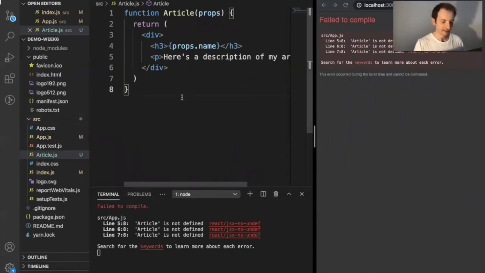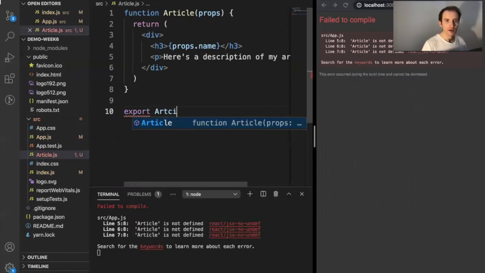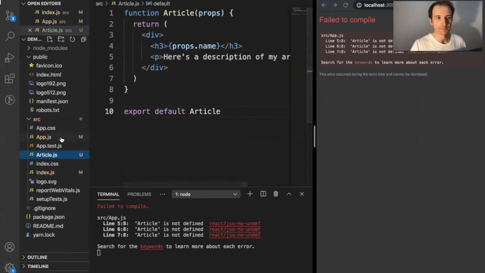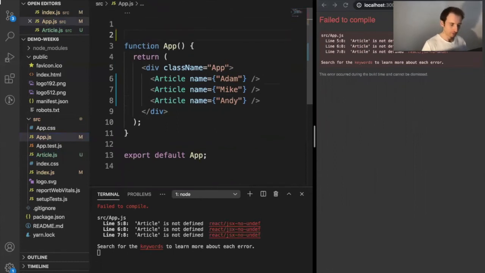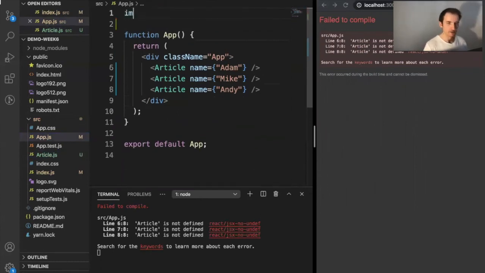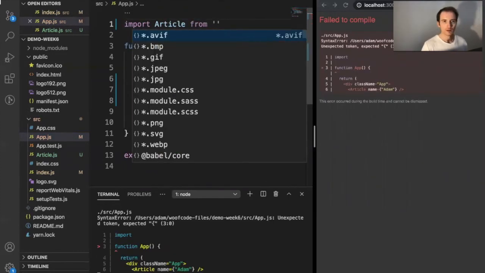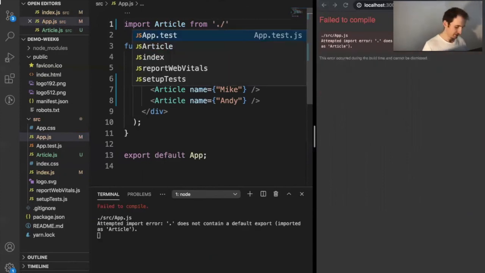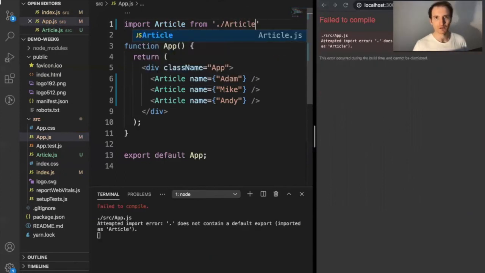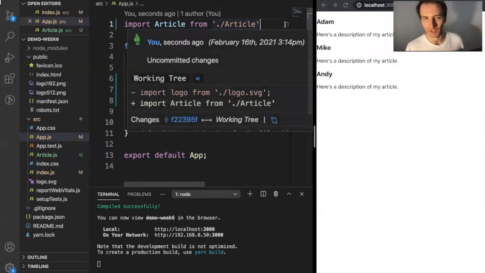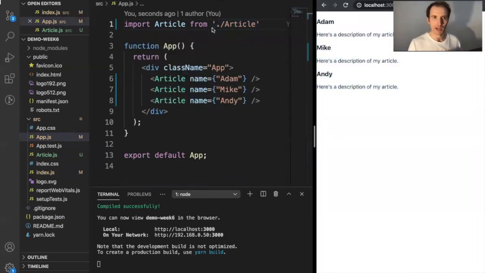And then I just want to export this article at the bottom of this file. So we can do that, article like this. Okay, export default article. So inside of our app.js file, we can now say, okay, I want to import article from the current directory /article, and we don't need the JS at the end because it's just a JavaScript file. And that works in exactly the same way.